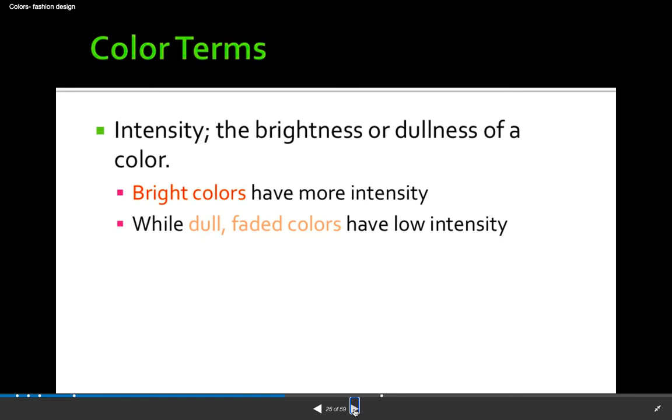Then there is intensity. So intensity is the brightness or dullness of the color. And when I was talking about doing period plays, which are set anytime in a historical time period, we usually have dull, faded colors with low intensity for characters that are less wealthy and bright colors for characters that are a little bit more wealthy.